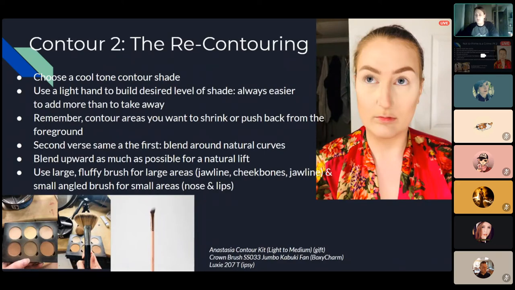And you thought you were done with contouring. For your powder contour that goes on top of your foundation and concealer, choose a really cool tone contour shade to imitate a natural shadow. I'm using the middle shade in this palette. You're going to place the product in the same places you did with your cream contour. Use a large fluffy brush for this step.